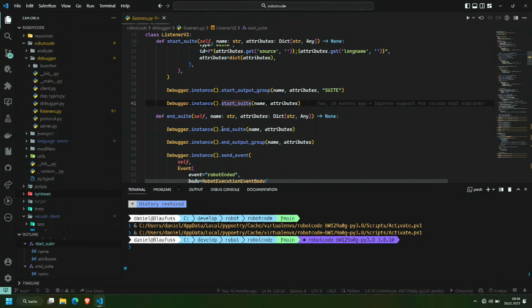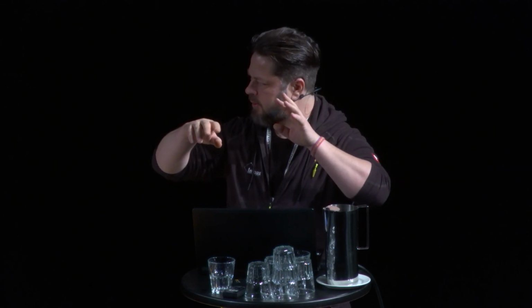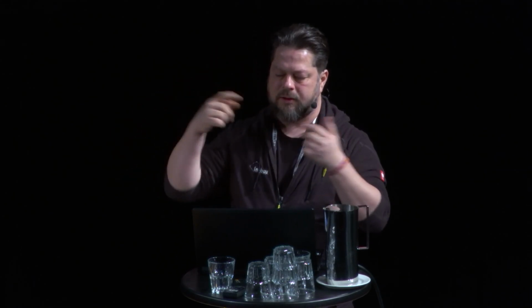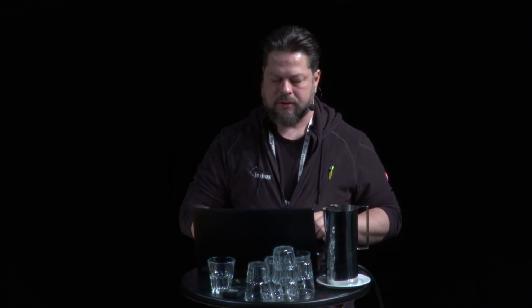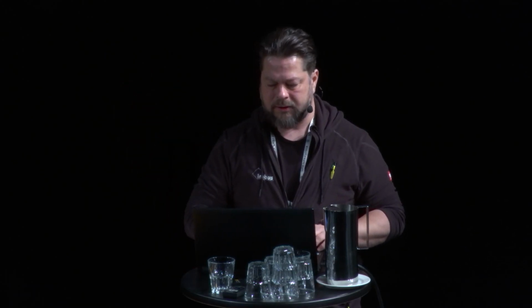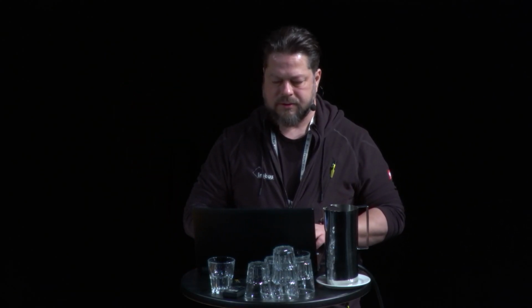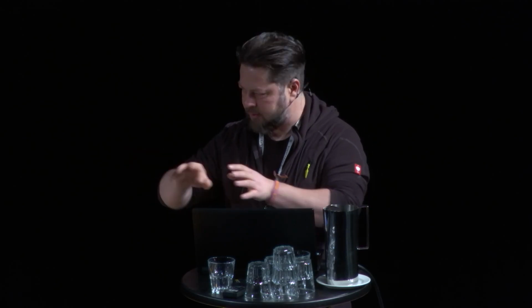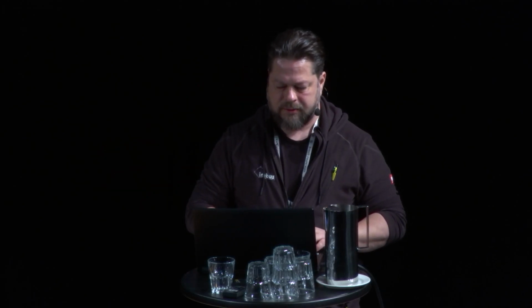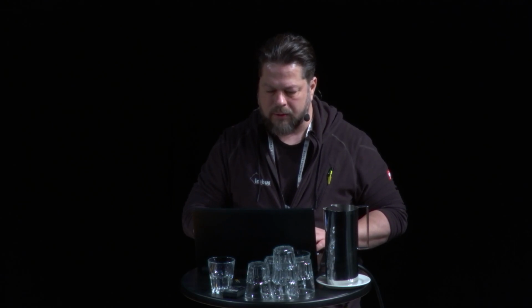Sending these messages to VS Code, which keyword, which suite is started, and the other thing is starting the real debugger and getting the information. So the real debugger is very complicated, so I will not show it.